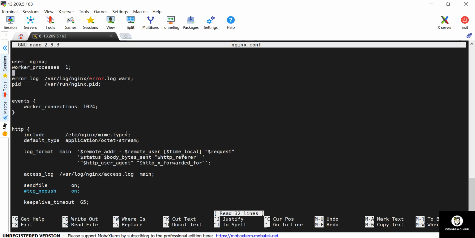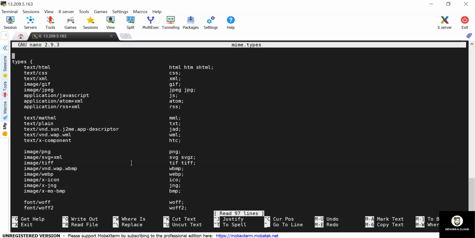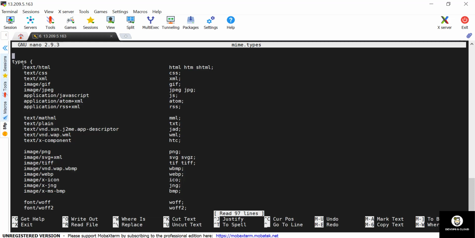Let's move to this directory, /etc/nginx/mime.types. cd slash. We are already in this directory. Let's open this mime.types file. If you check, there are multiple MIME types. You can see text/html, text/css. These are the different extensions that we have, and the different MIME types.